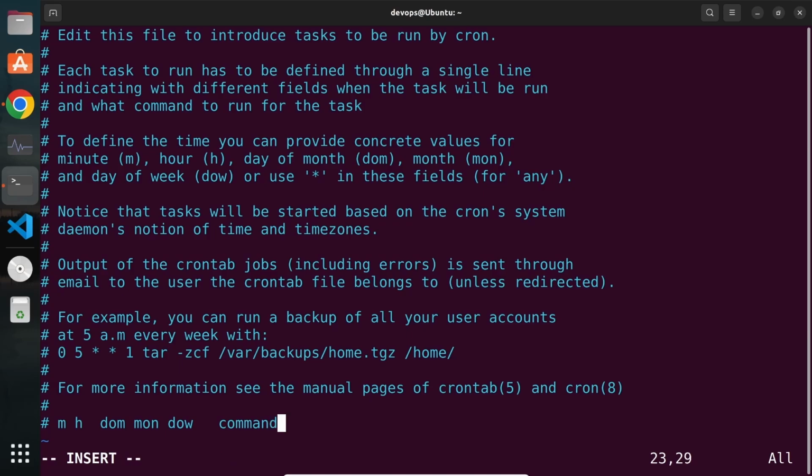I will press I to go into insert mode, as it's a Vim editor, and then here I can just type star star star star star, and then mention any command that you would like to execute. For example, echo "hello from DevOps". That means it is going to execute this command, the highlighted command, at every minute.